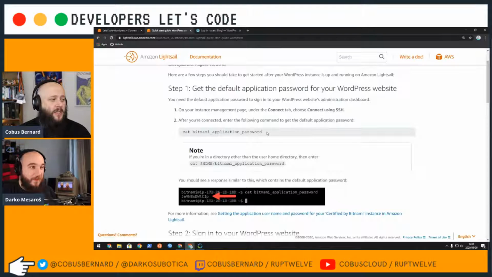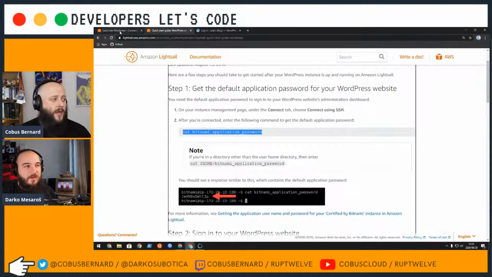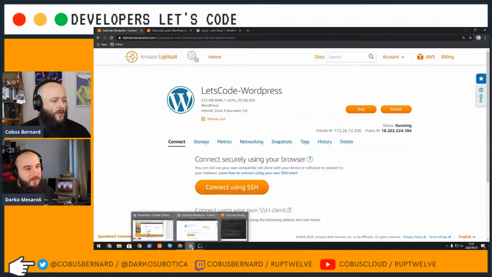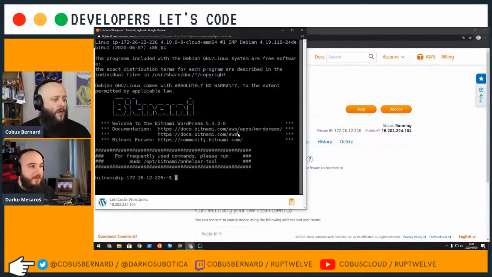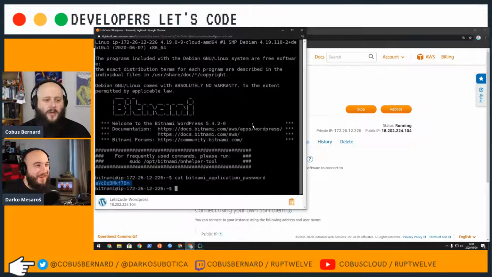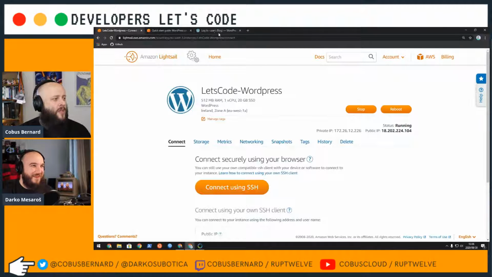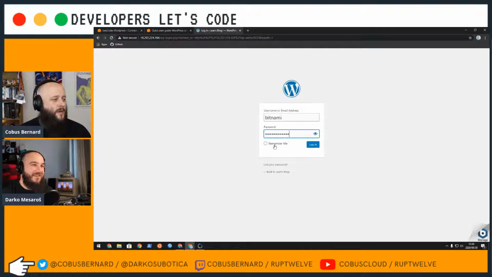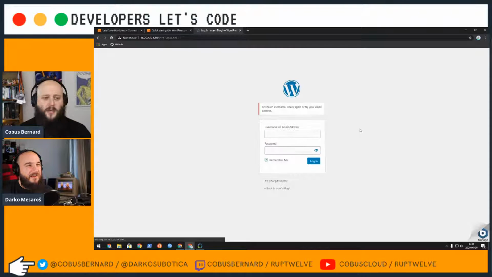And what you can see over here is cat Bitnami application password. So where'd that go? Over here. If I paste that in, guess what I get? I get a password. I can share it with everybody. That's fine. We're going to terminate this instance right now. So hopefully somebody won't be mean enough to go and cause problems for us in these few seconds.